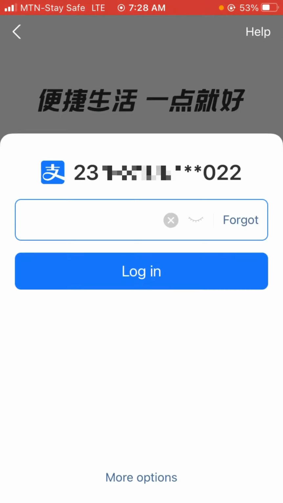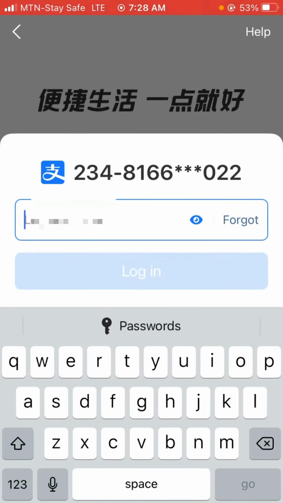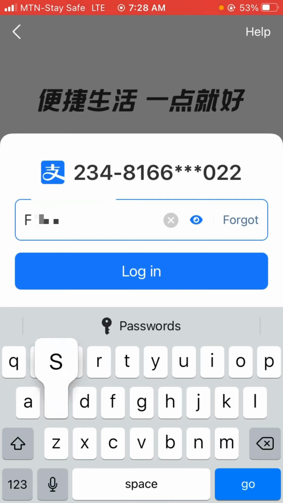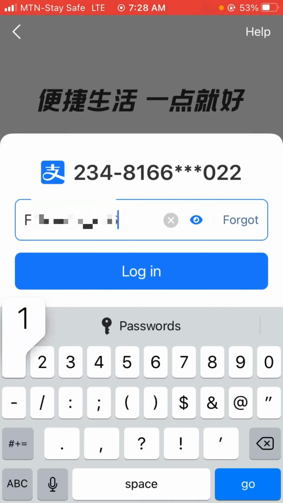So let me input my password, guys. Once I input it, I click on login. You can see right here that it's saying I've forgotten my password or the password is incorrect. Do you understand? So let me try another password now. If I've forgotten the password, definitely I'm going to use the other option to log in. So let me just type this.